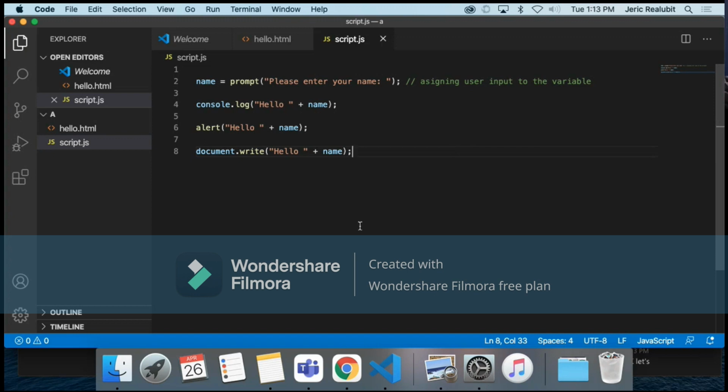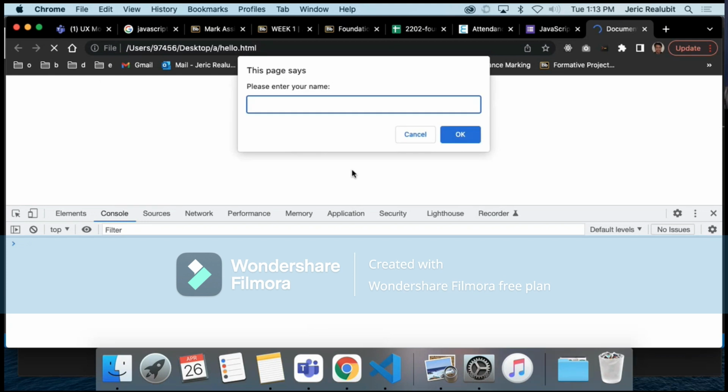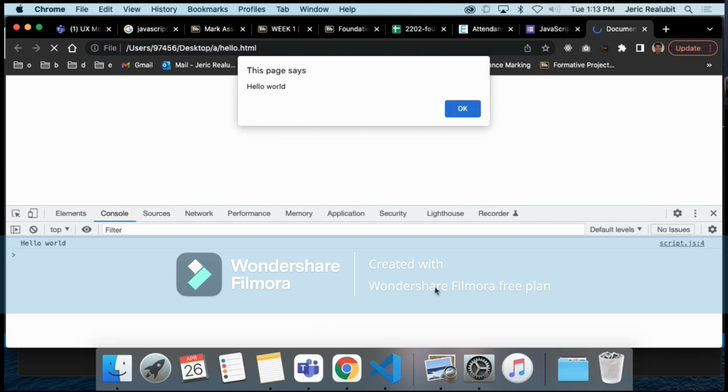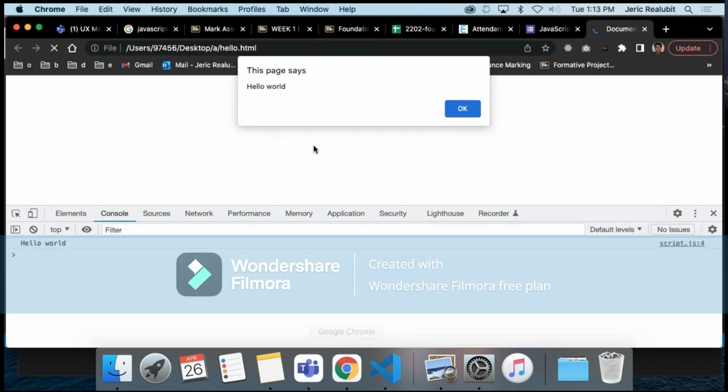Okay, let's save this and refresh. So hello world. After we enter the variable, as you can see, we can see two outputs in there. That means the log and the alert will go first. Okay. So the document write, this one will display something in your page. So that one will go after we click OK.